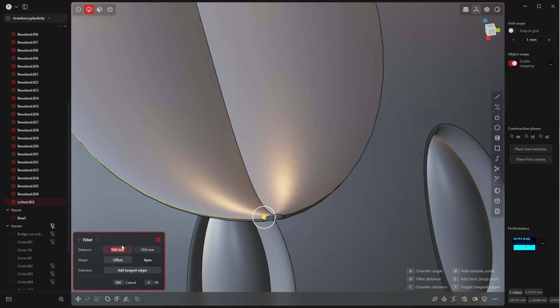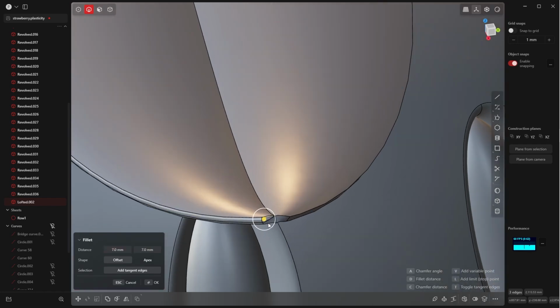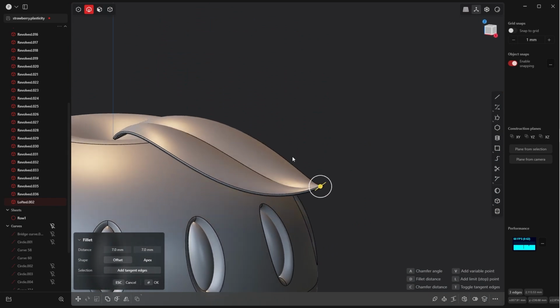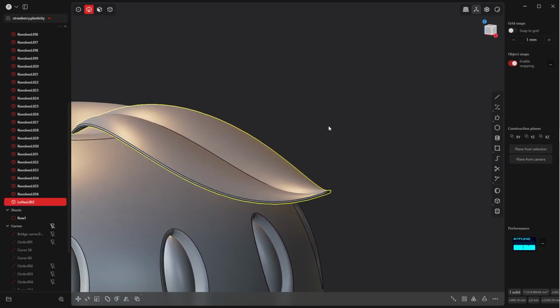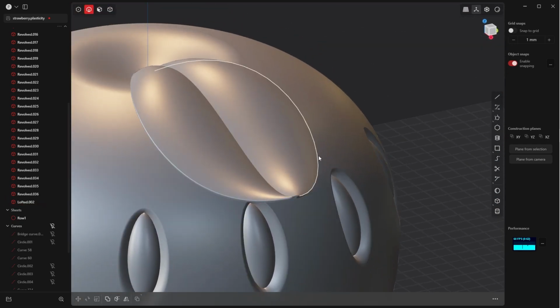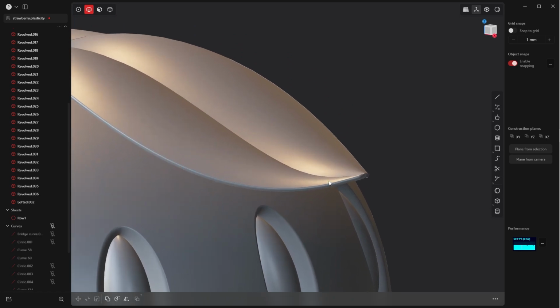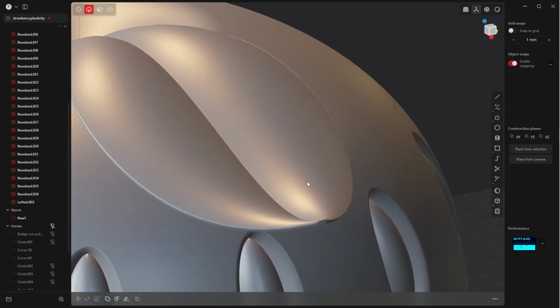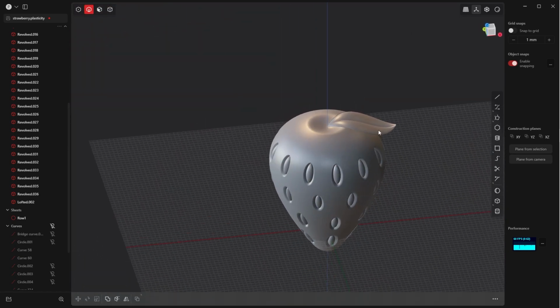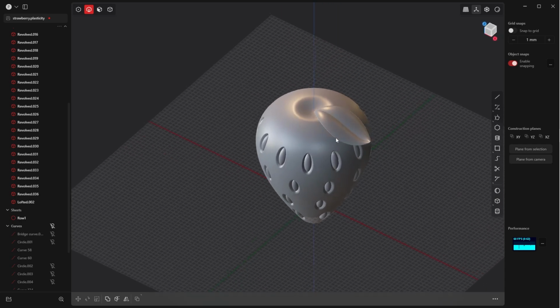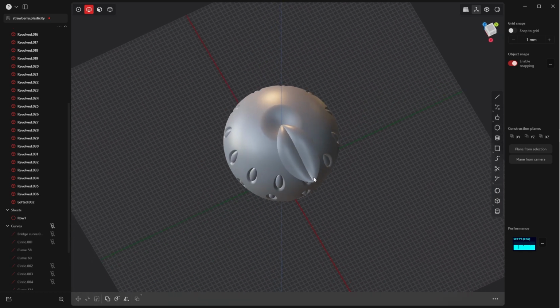10 to 10. That's too much. 7 to 7. This seemed to work. Press OK. Yeah, this looks okay to me. By the way, this is micro filleting what we are doing here, so it's not that important.